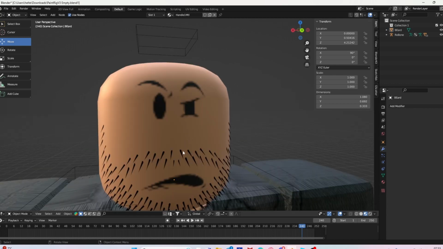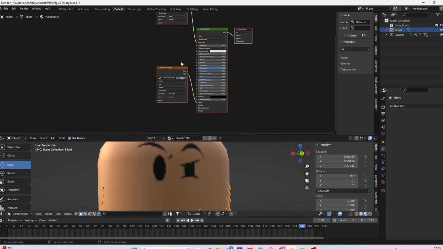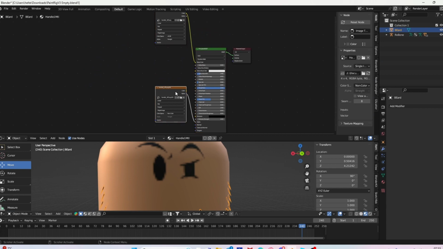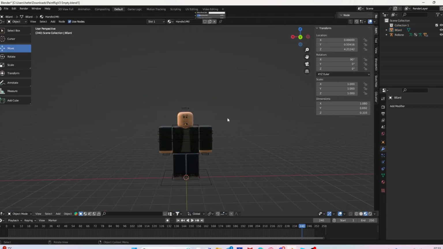Now sometimes it also appears white, and how to fix that is you just select it, go up here, and delete the orange boxes, both of them. So just select it and hit X. Alright, now we got our guy.